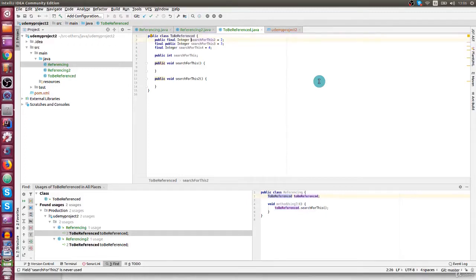In this lecture, we are going to learn how to find usages of certain Java objects. You can search for the usages of a class, of a method, of a field, whatever you want. In this particular case, we are going to look for usages of this class.